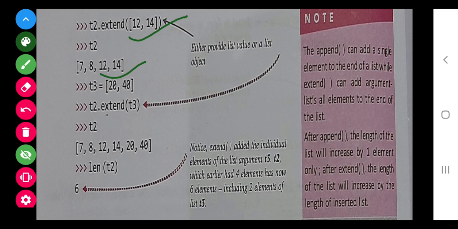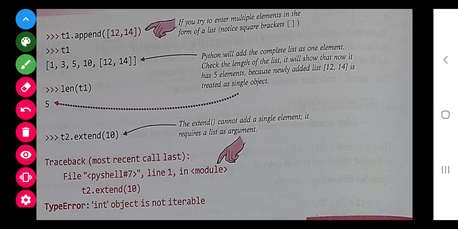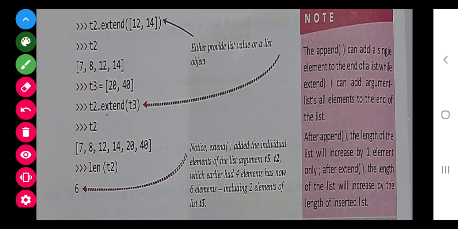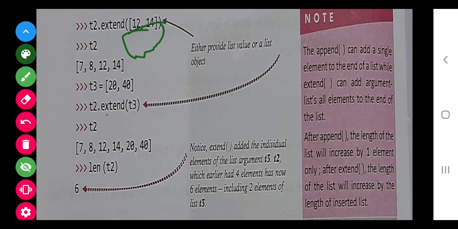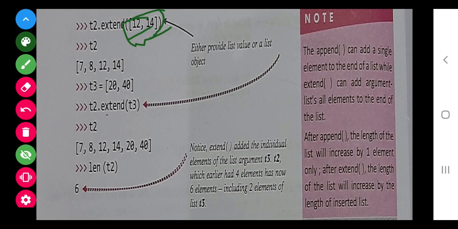Now one list, that is T2, and another list, 12 comma 14, both are added by the method of extend. You see the difference, class. If we are doing the append, it will consider it as one element, but if we are doing extend, it does not consider the whole as an element, it is considering 12 and 14 as elements. So that's the difference.